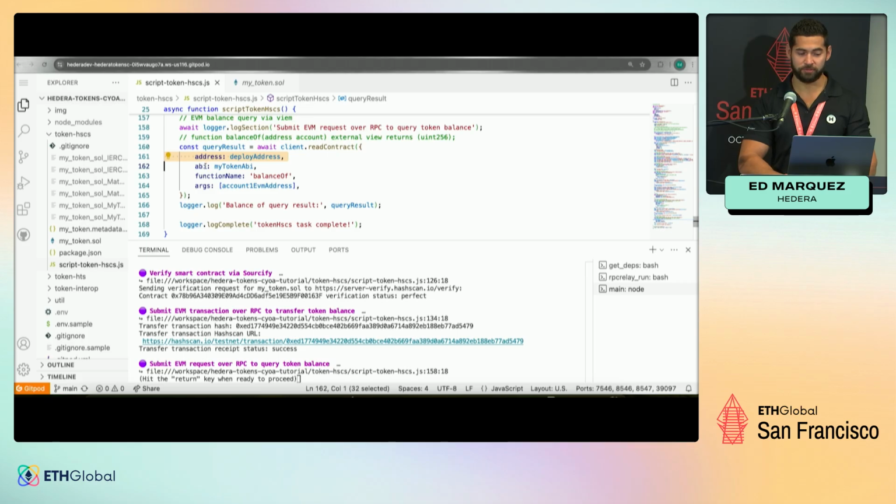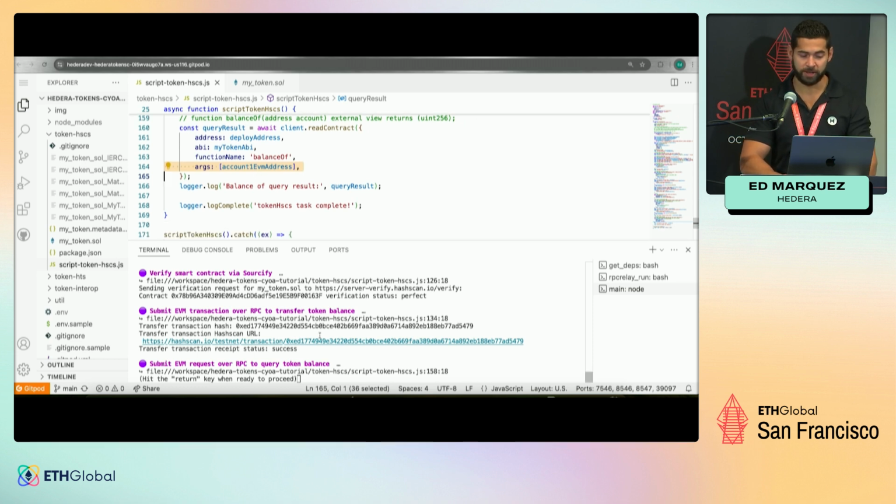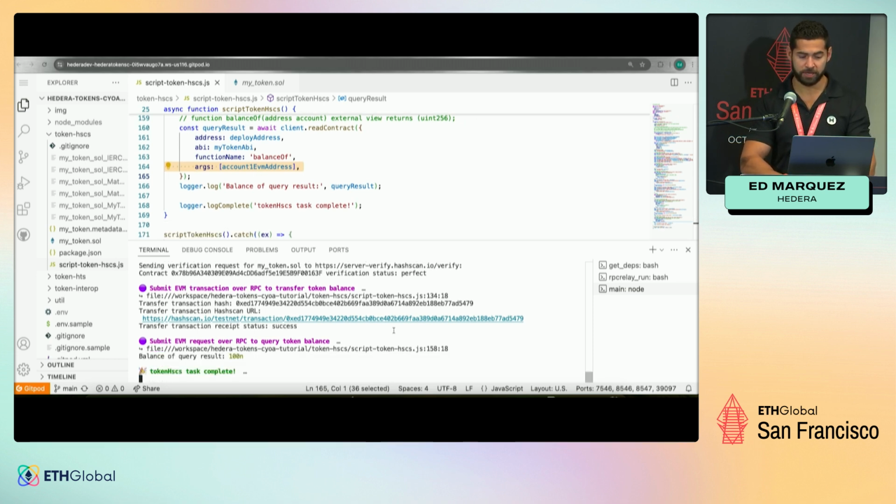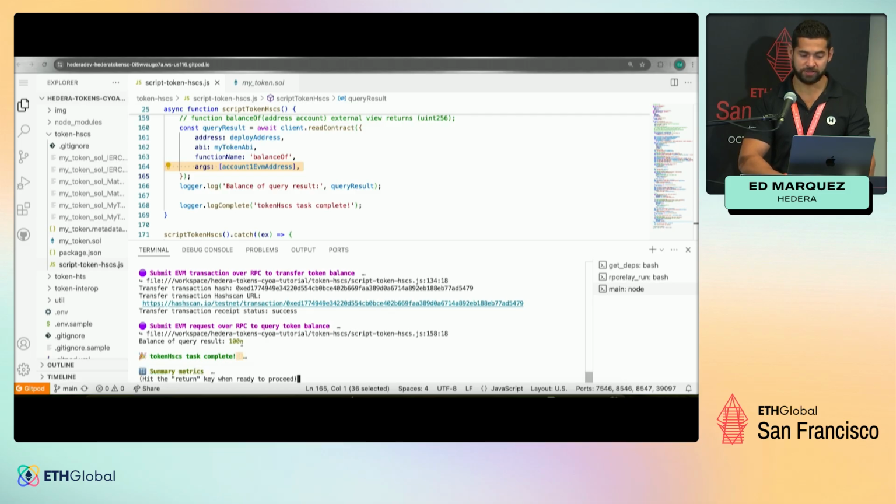We point it to our deployed address. We provide the ABI, the function name, which is balanceOf. And then we provide the address of the account that we want to query the balance for. So we proceed with that. And then we see it right there that it's 100 token units.